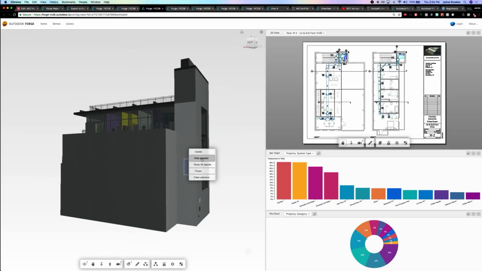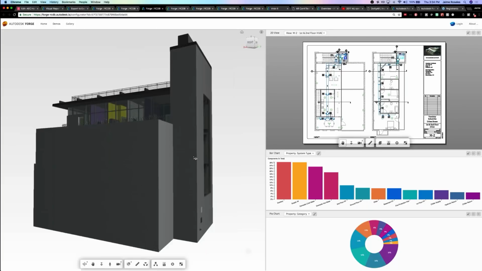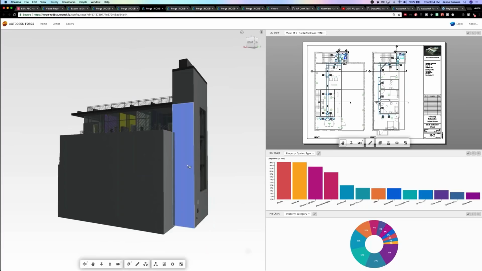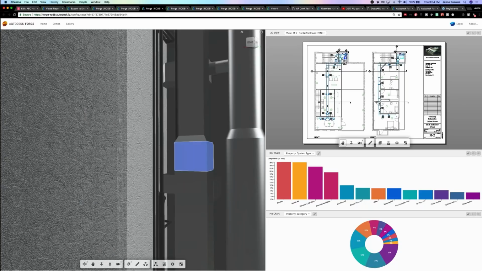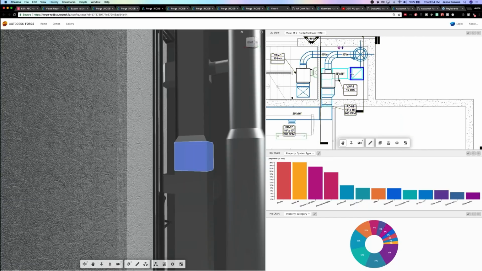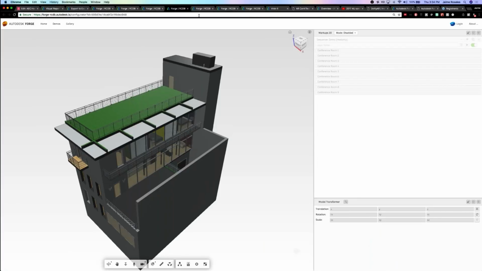So let me hide this. One second. No, that's not what I wanted to do. All right. Hide selected piping. So now we can get a direct visualization of whatever I'm selecting on this 2D view. Okay. Let's move to another one.